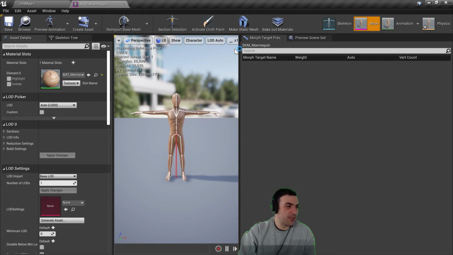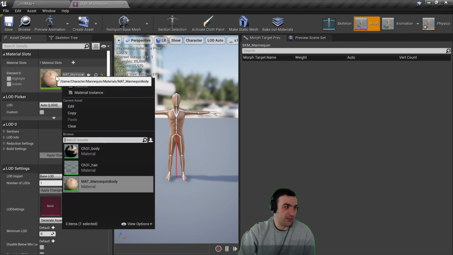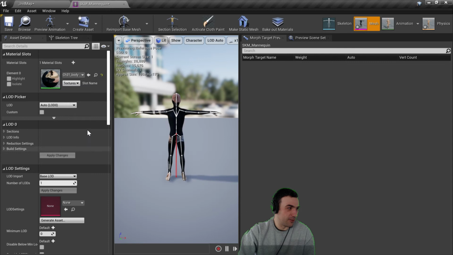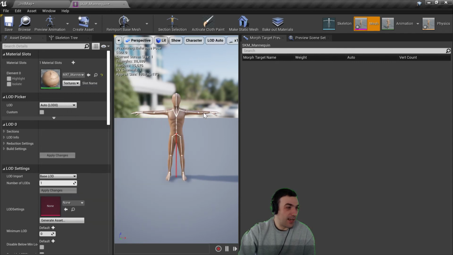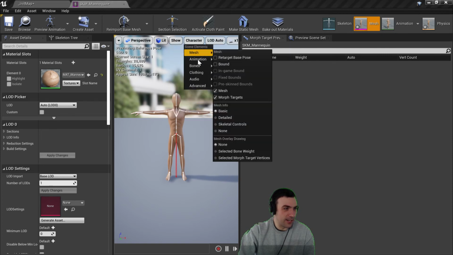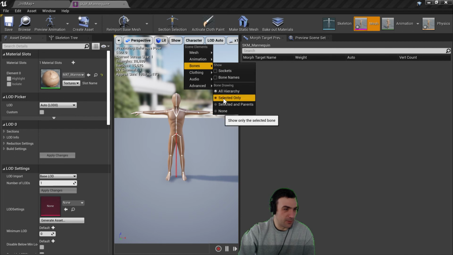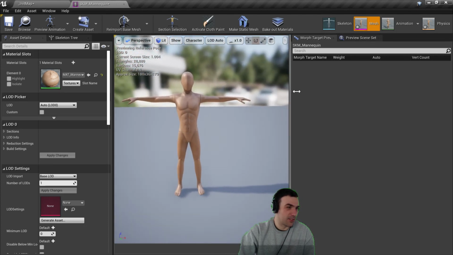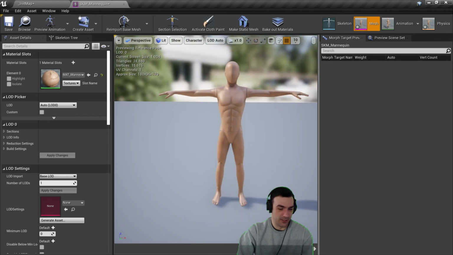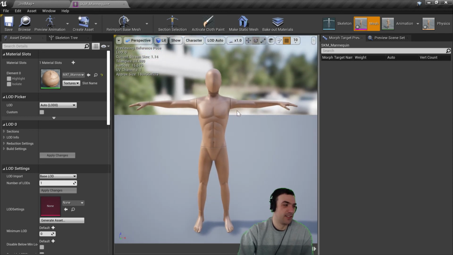Right now with the mesh tab, I can see a material slot. This is where I can drop my materials that wrap around the body. For instance, if I change that, something else wraps around it. I can see the skeletal mesh. If you don't see that, I think under character, bones, bone drawing, you might be seeing selected only. You could go to all hierarchy, but there you go. And I can move around with typical screen-based controls. The camera might move kind of fast. So that's a skeletal mesh.